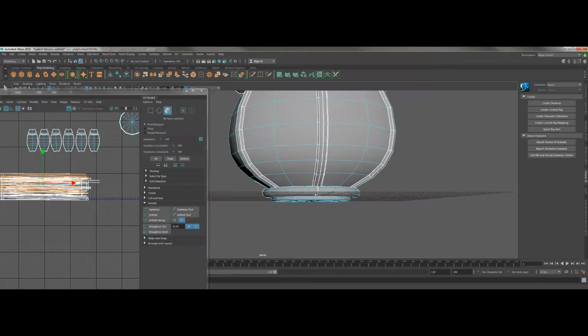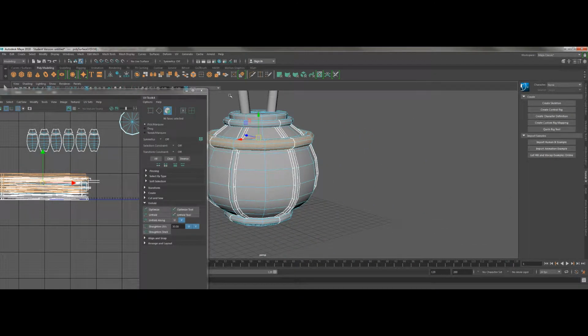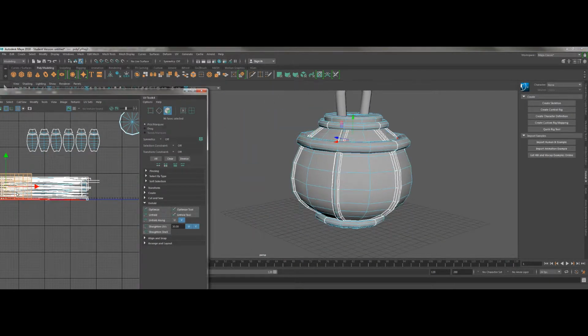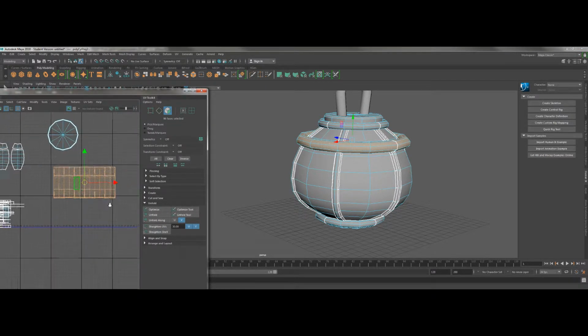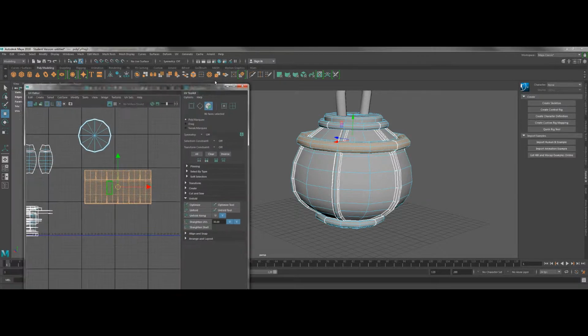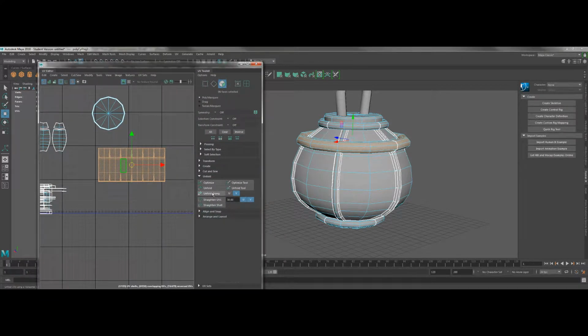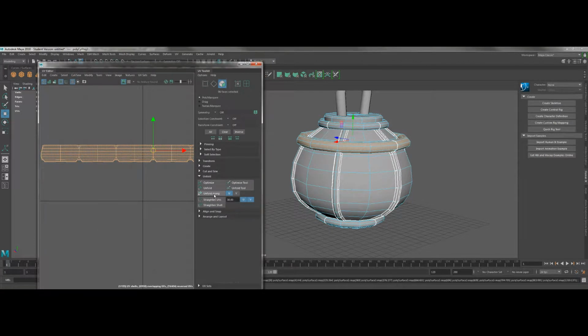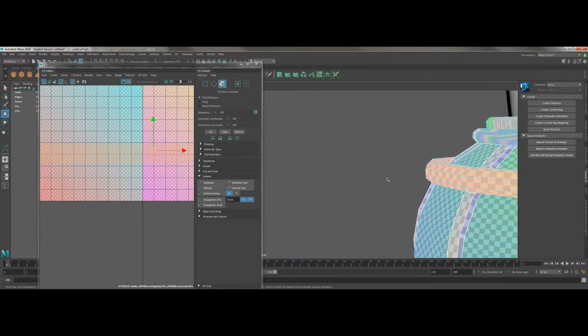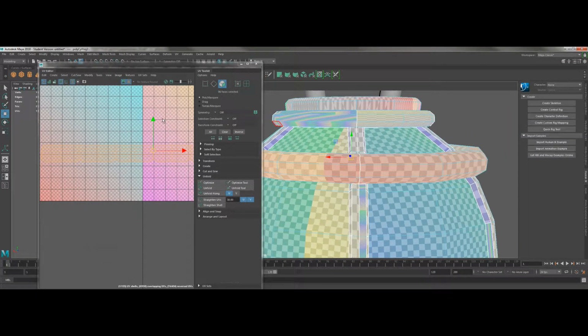There we go. So I'll do a cylindrical unwrap on this as well, like that. And then what I'm going to do is use the unfold along. So I'm going to see about unfold along V, and that seems to have done the trick. And then just see what unfold along the U does. Check out my checkerboard. That's looking very nice, actually. So I'm going to leave that as it is.